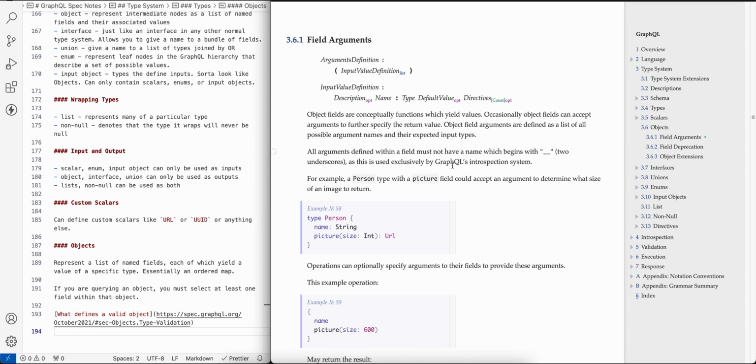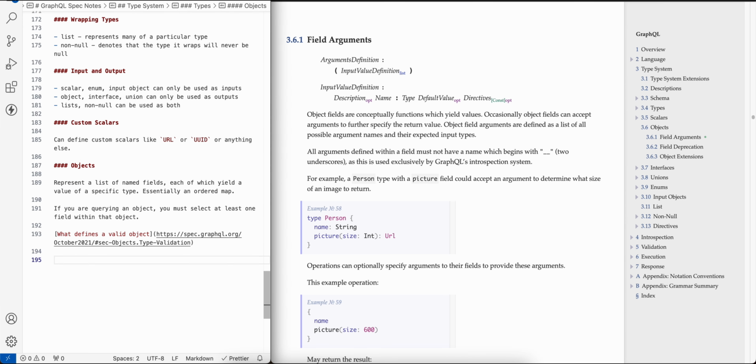Object fields are conceptually functions which yield values. Occasionally, object fields can accept arguments to further specify the return value. Object field arguments are defined as a list of all possible argument names and their expected input types. Yeah, sure. All arguments defined within a field must not have a name that begins with double underscore. For example, person, picture. Object fields may take arguments to specify their output.